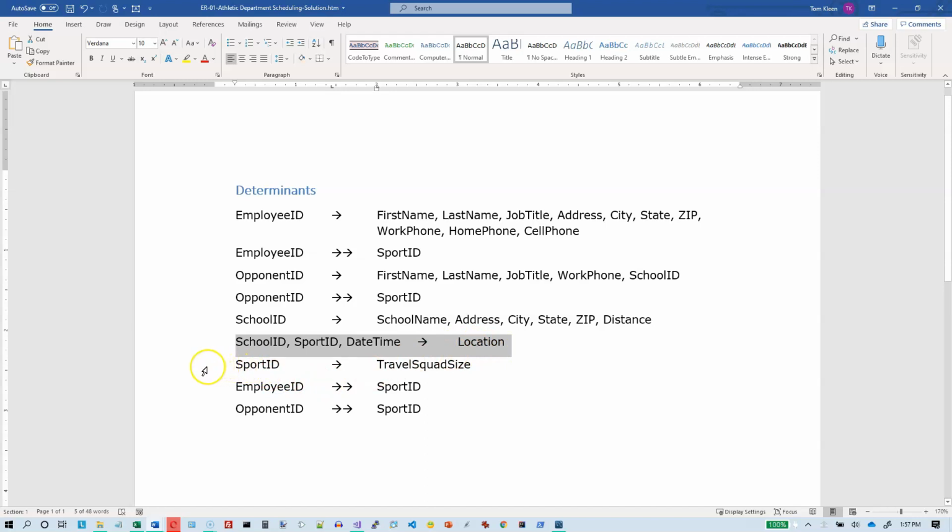Then we have a sport ID, and the only thing that's specifically associated with the sport is the travel squad size, although it is also associated with the employee ID up here. And apparently I have these last 2 in here twice, so I'm just going to get rid of that. We'll delete that. And so it looks like we have 2, 3, 4, 5, 6, 7 determinants.